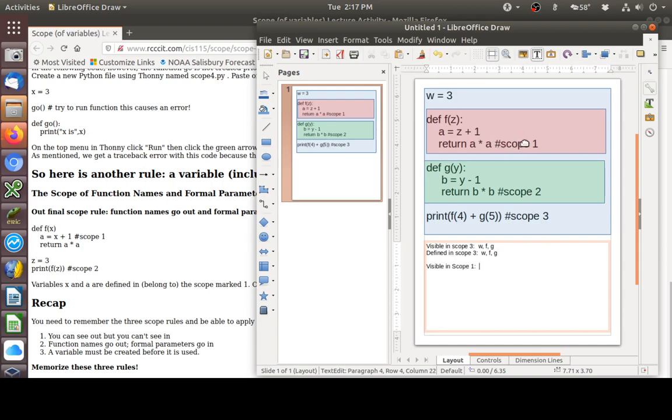Now let's talk about what we can see, visible in scope 1. So if we're in the red car that has tinted windows, what can we see? Well, Z is a formal parameter, and formal parameters go in, so we can see Z. We can see A, because A is a variable that's created in there with us. What's the rule for function names? Function names go out, so we can see out, and F is out there on the sidewalk. G is a function name, it goes out, so that's what we can see in scope 1.